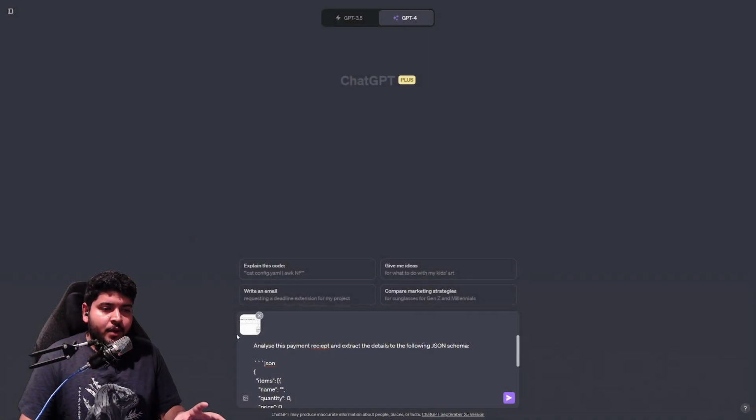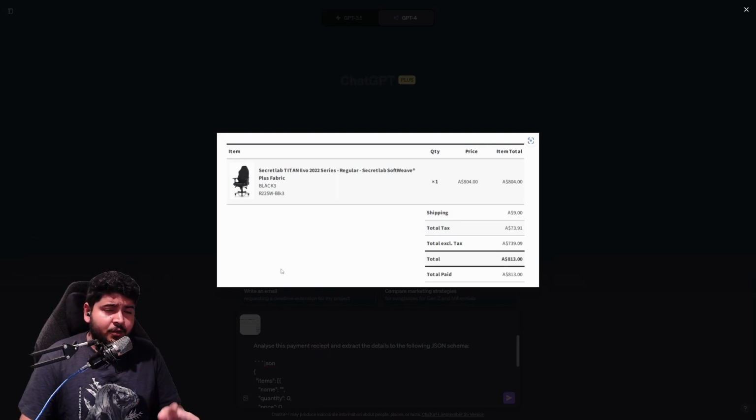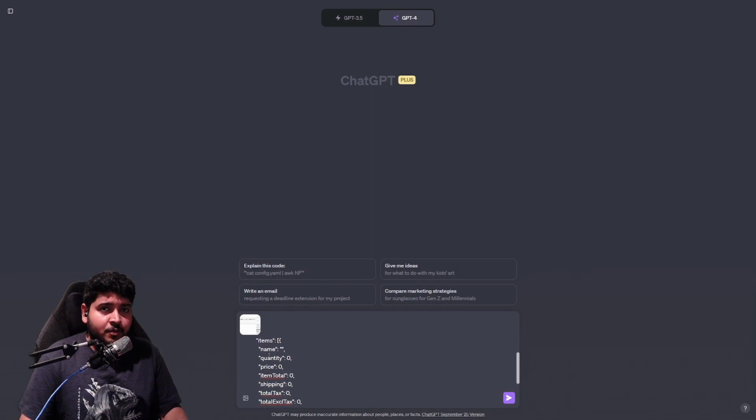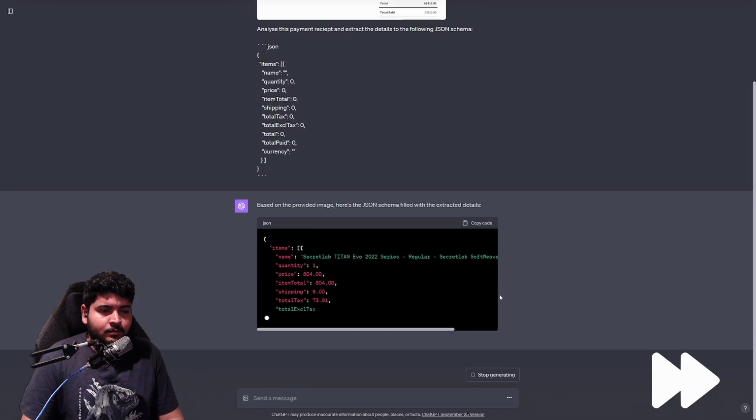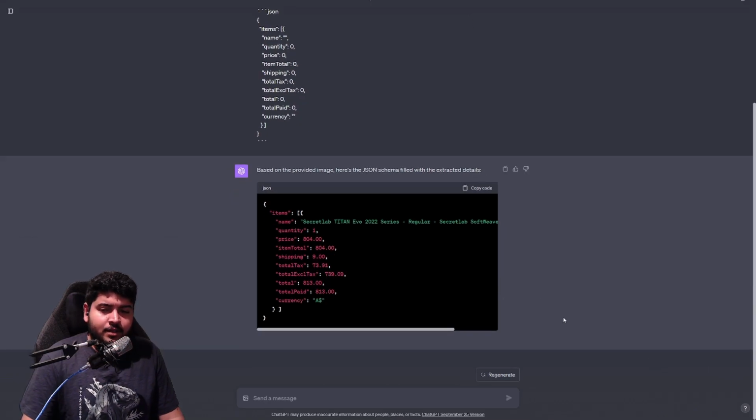Now I want GPT to analyze this particular image, which is a receipt of the chair that I'm sitting on at the moment. I want GPT to extract the important content out of this image and format it into this particular JSON response right here. This will sort of simulate a response that can be consumed by code quite easily. Let's see how GPT handles this particular task. Now let's compare against the original image and see whether the data that was extracted is accurate.